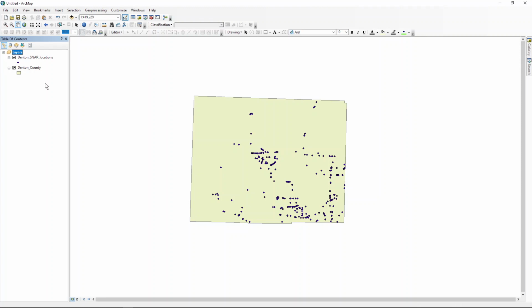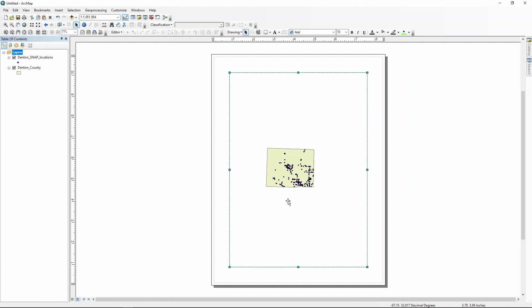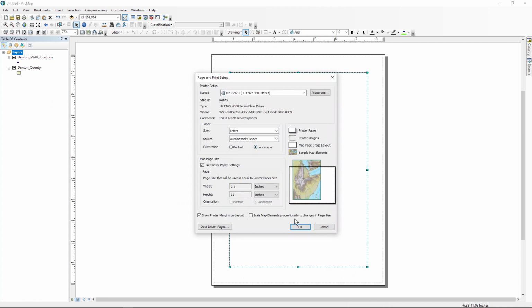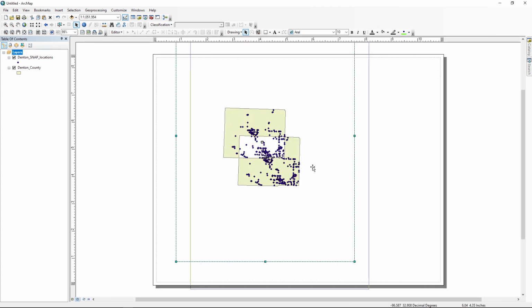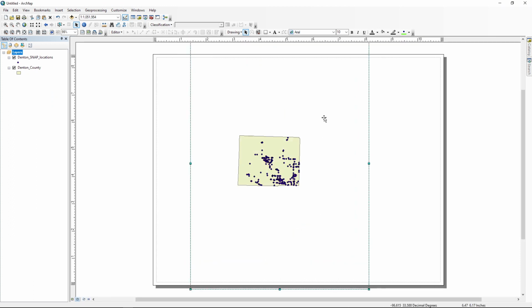Okay, so now the deliverable says make a map showing all existing Snap retailers in Denton County. That's what I have here in my data view. So we'll switch over to layout view. We know that Denton County is a little wider than it is tall, so we'll change that to landscape. Okay. We'll adjust our square.